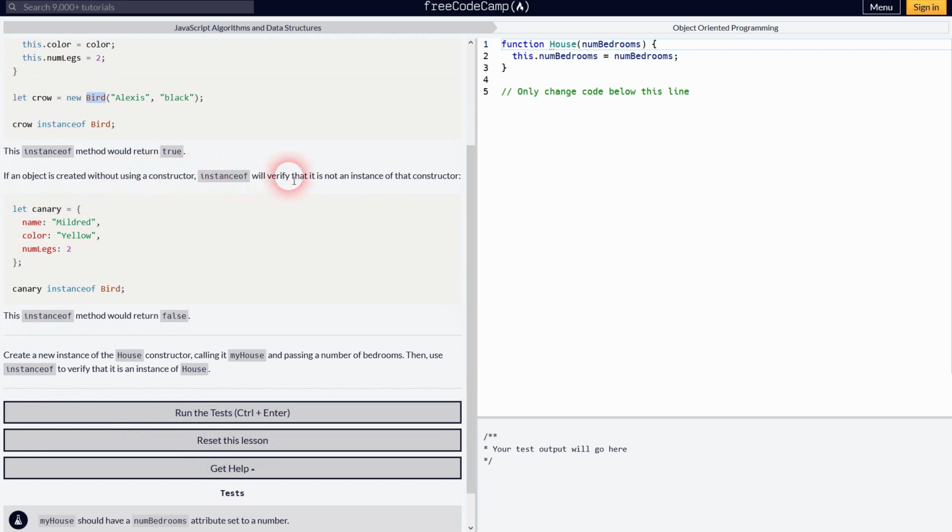But if we create, for example, the canary object without using bird as a constructor, instanceof would in this case be false. That's just a simple way to check if we've used this constructor to create a certain object.